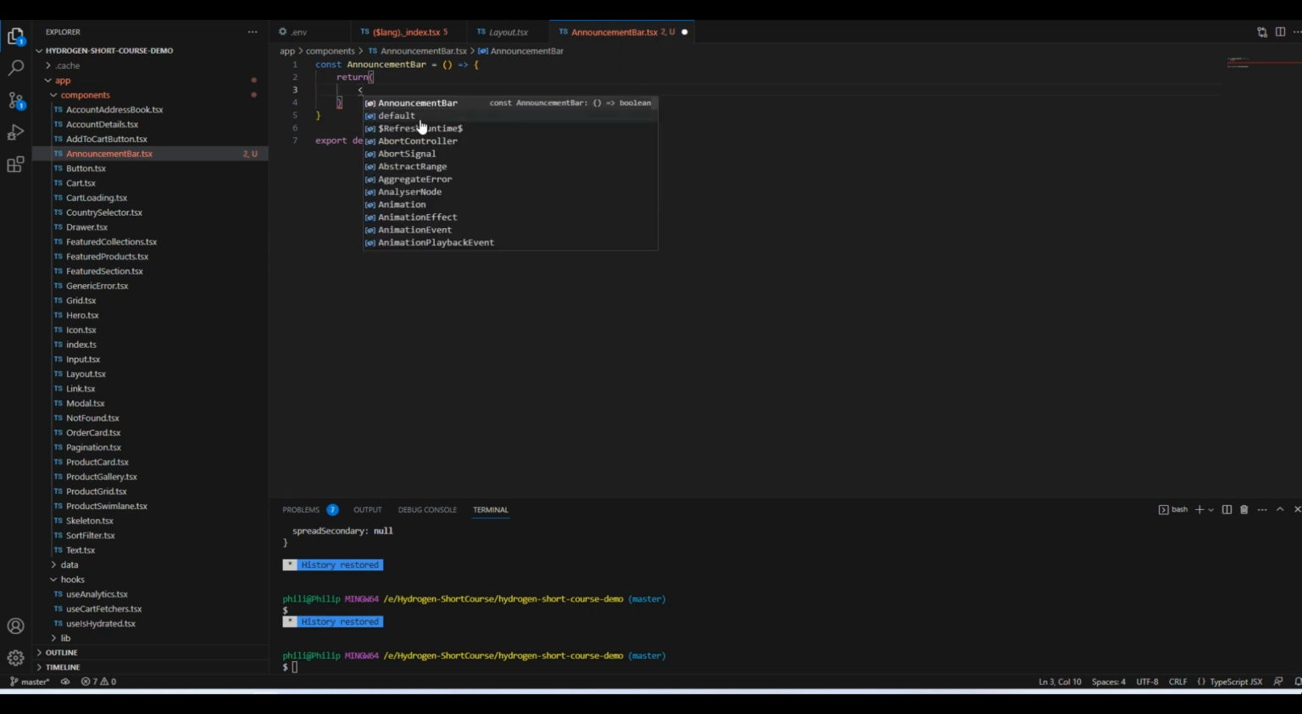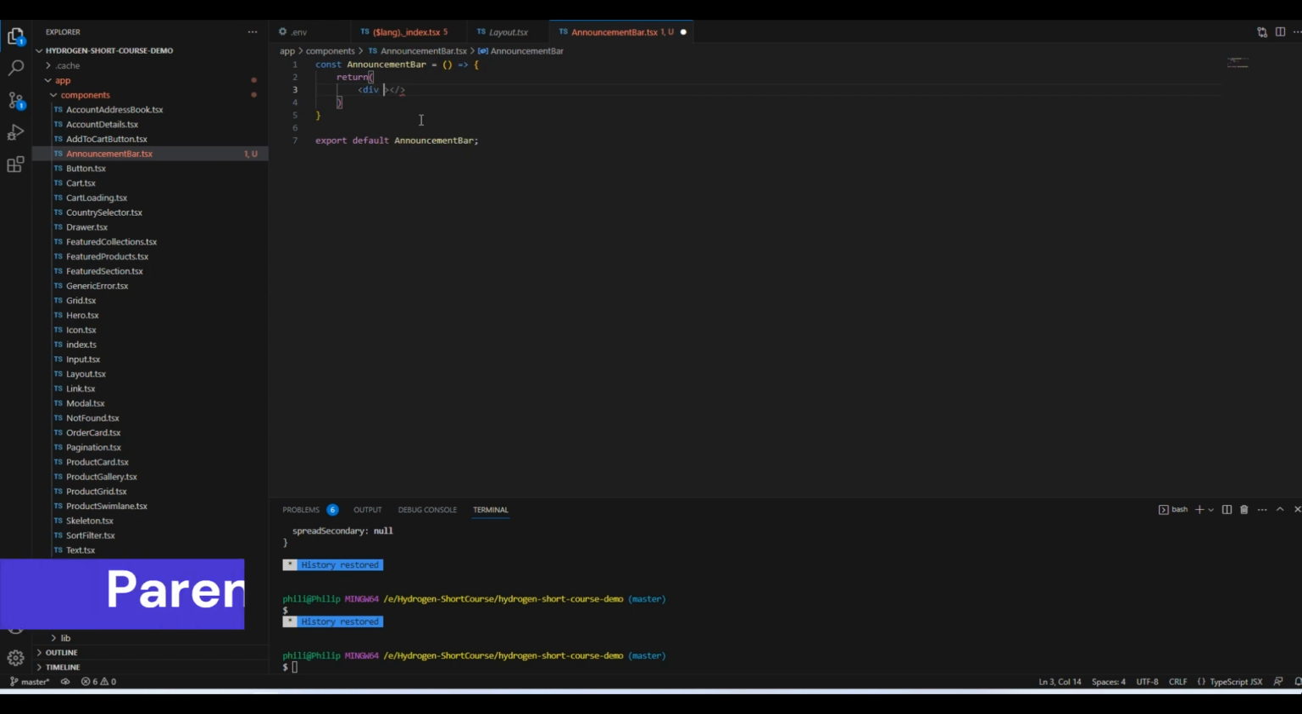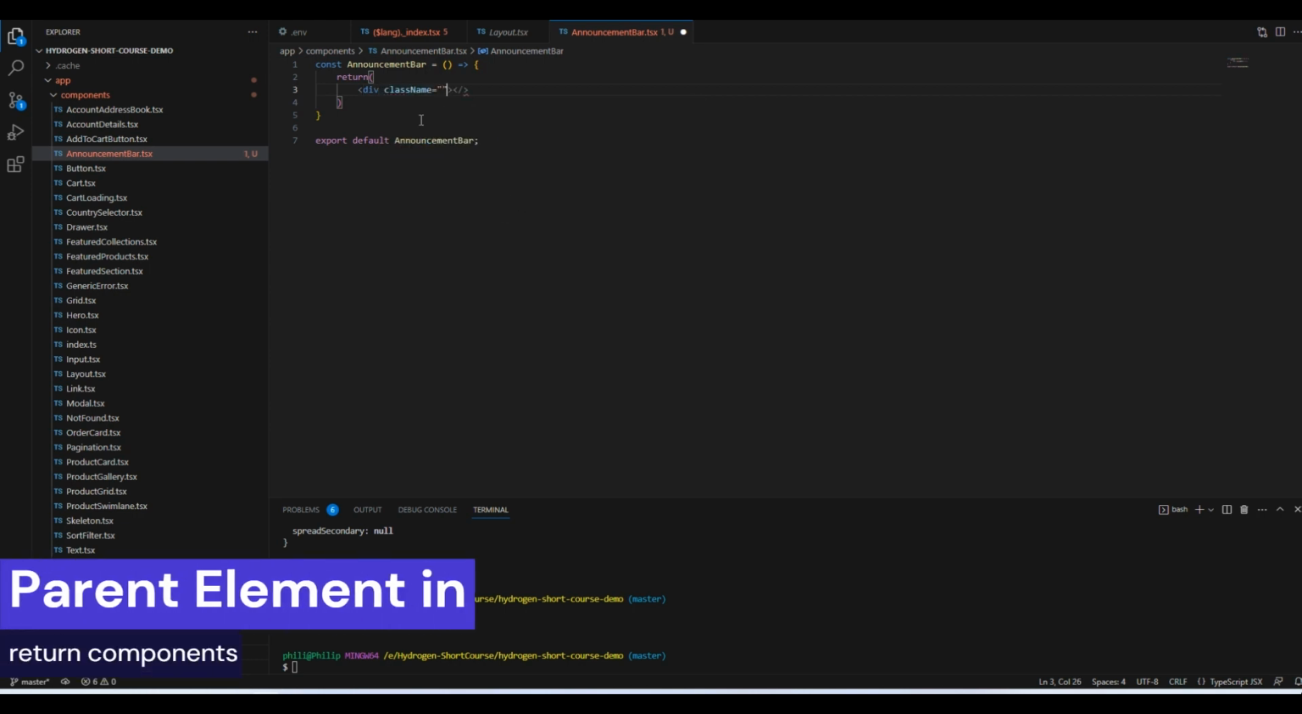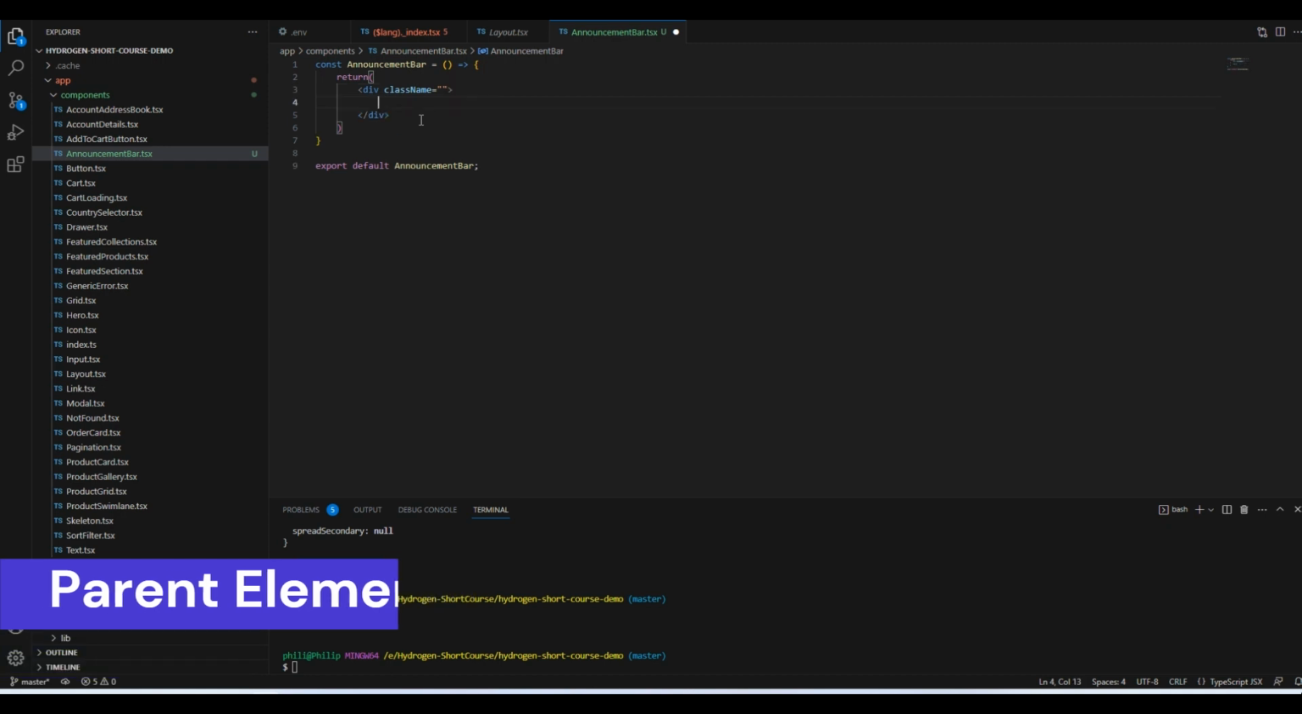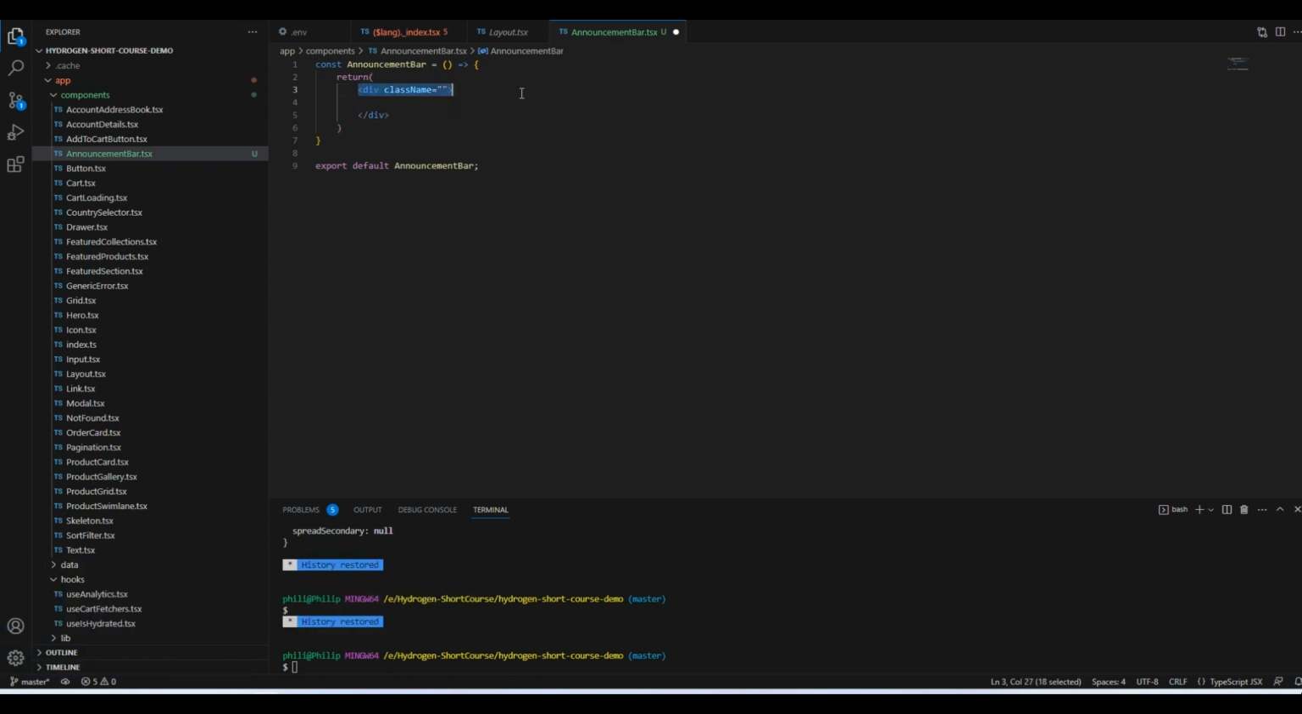Let's try to create a container. Make sure that when you create your first component, you make this primary container the parent. Then you are going to add more components inside your parent element.